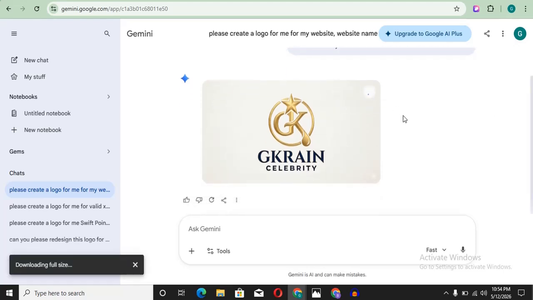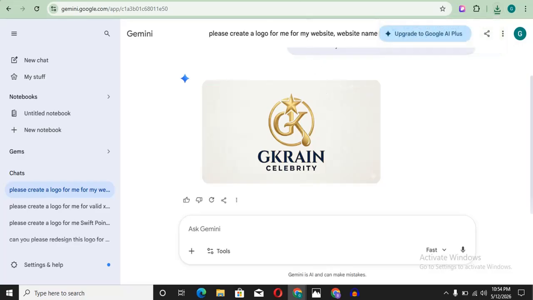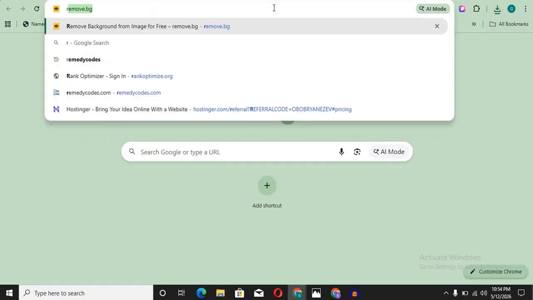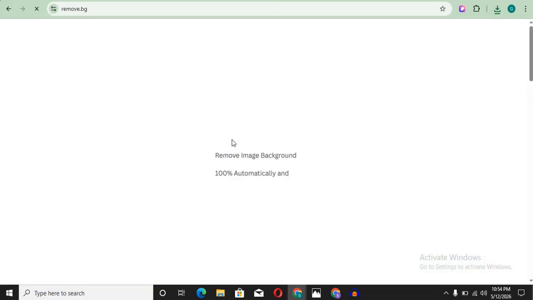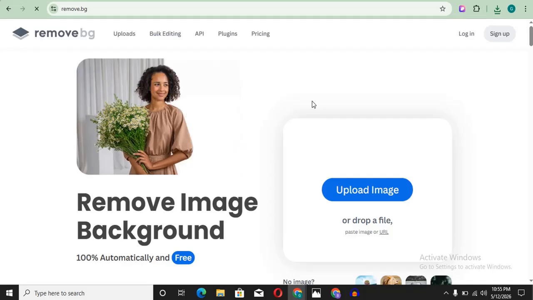You can also inform it on the color to use. I didn't even tell it any color, I just made this. But for the sake of not wasting time, let me just show you. The next thing you need to do is go to another website called remove.bg. This is going to remove the background and turn the logo to a PNG format for you, because that's what you need.